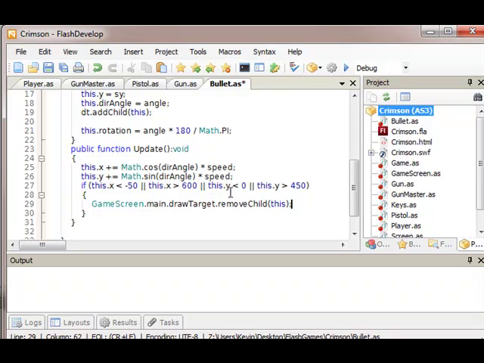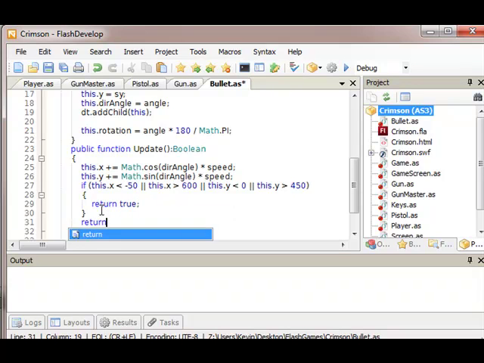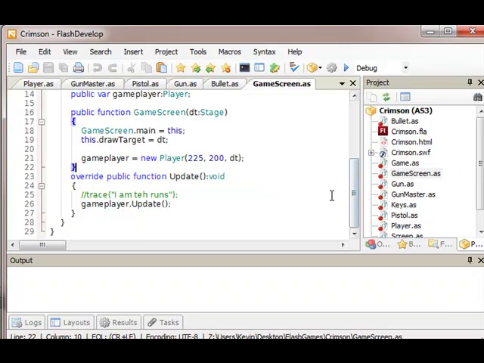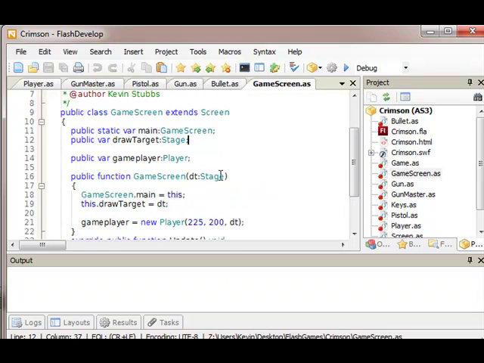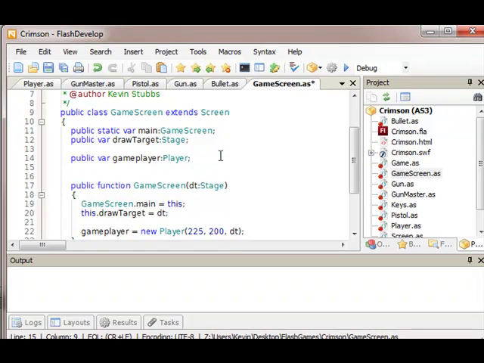Oh, you know what? I will do this somewhere else. And I'm gonna return a boolean. So, if I return true, then I want the bullet to be removed. If I return false, then I don't want it to be removed. This way, the game screen can take care of the array and make sure it deletes the bullets out of the array as they need to be deleted. Pretty smart, right?